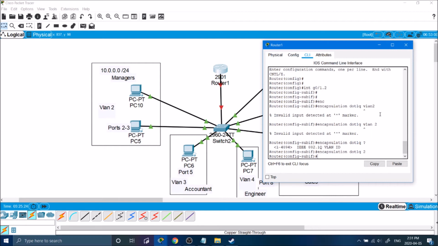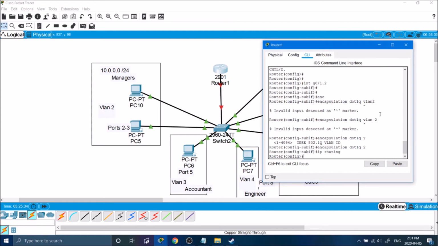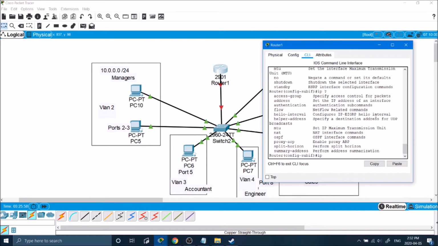Oh, so I put in the VLAN ID. Instead of typing in VLAN 2, I just type in 2 for the VLAN number. Okay. And I enable IP routing. Okay, so if you enable IP routing, then it's going to close you out of the interface.